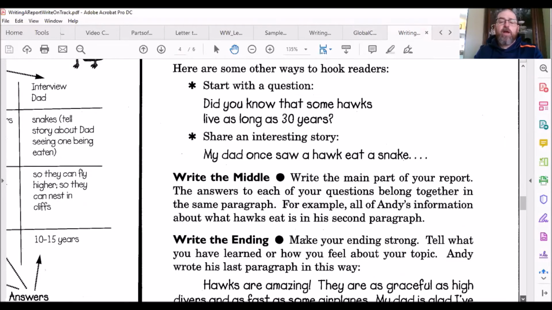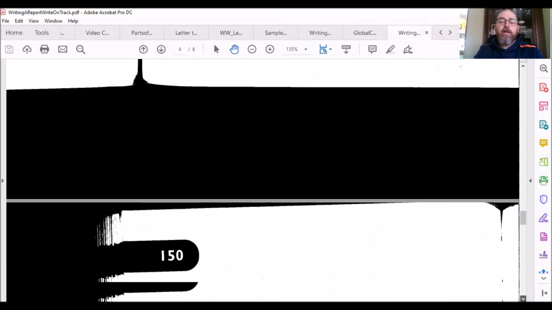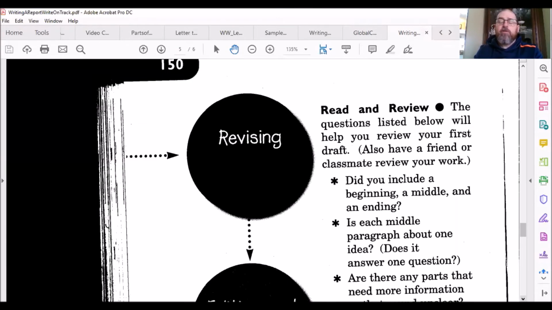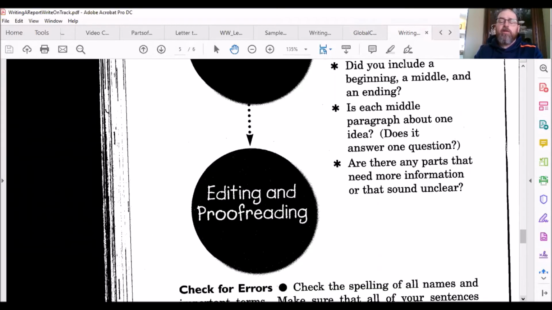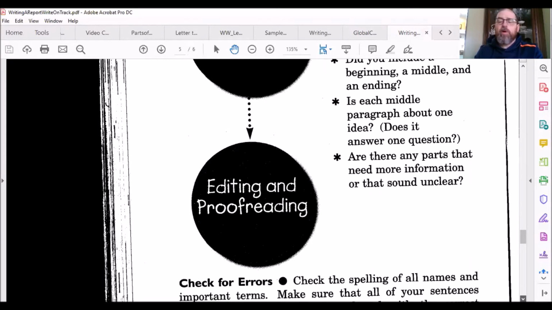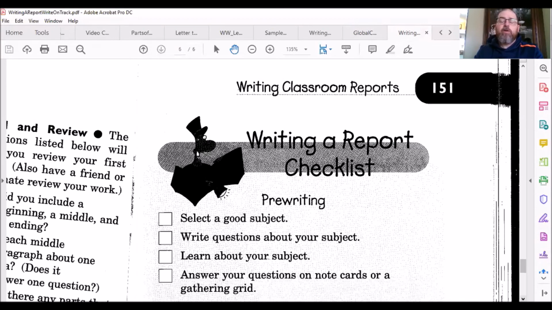So writing your rough draft, making sure it's got a beginning, a middle, and an end. And then reading through your rough draft and reviewing it and seeing whether there are ways that you can revise it to make it sound better, seeing whether there are spelling mistakes that you can correct or punctuation that's missing. And then you figure out how to do it on your good copy.